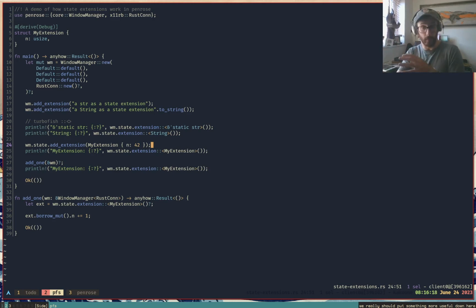Like if you want to move windows around or change things between workspaces, you need to mutate the window manager state. And you need to call methods that require mutable access to the window manager state. But if you need to hang on to your state as well at the same time, you've got to thread everything through all together, and you very quickly end up tying yourself in knots. So this is the whole point of the state extension stuff in Penrose. It gives you that escape hatch so that you can modify things as you go.